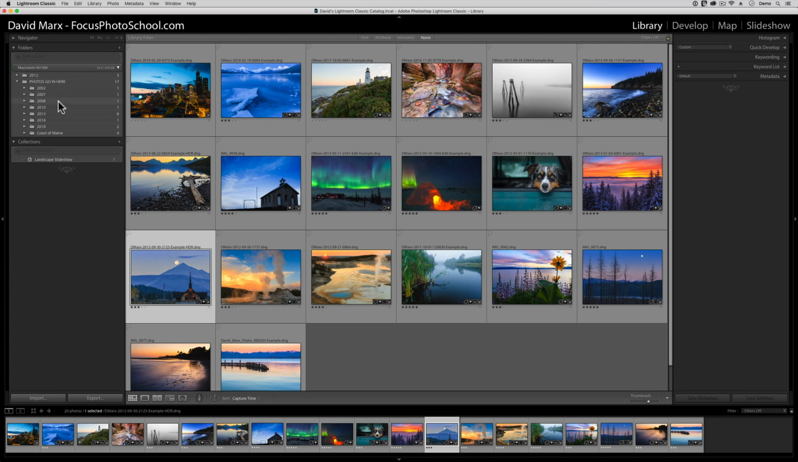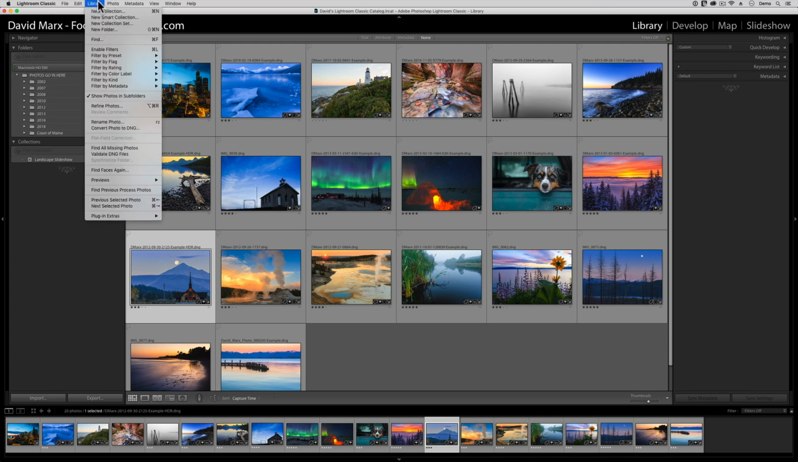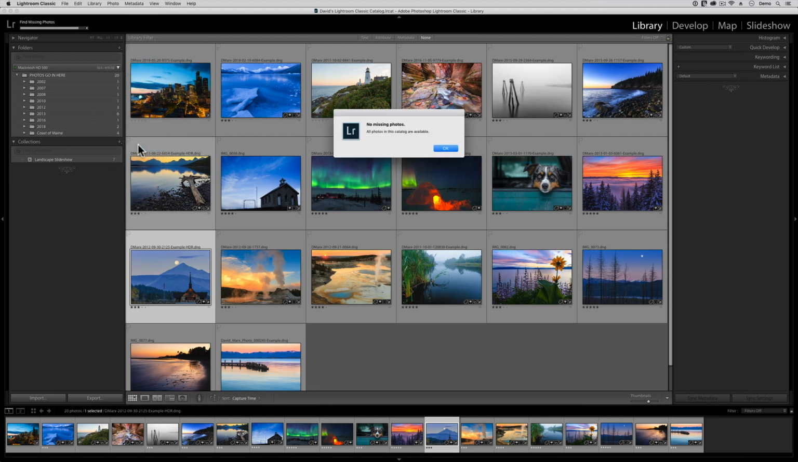Once all your drives are up and running, and once there are no question marks on any of these folders, then I'm going to use the Library, Find Missing Photos command to make sure that there are no missing images in this catalog. If I continued to have missing images, then I would want to track them all down or remove them from this catalog before proceeding.